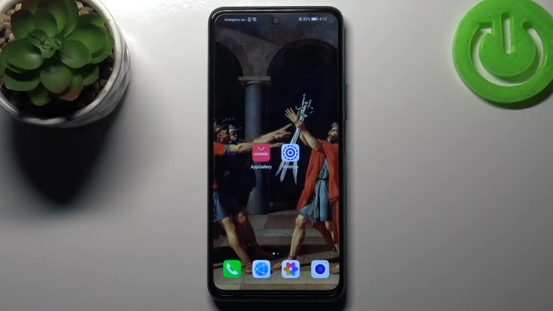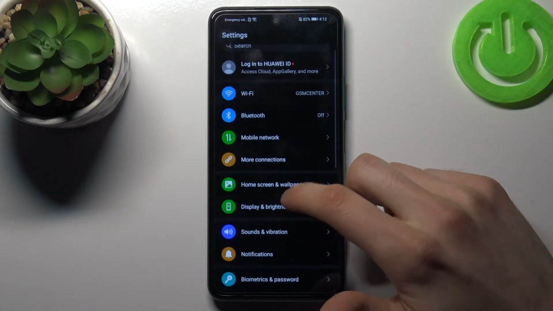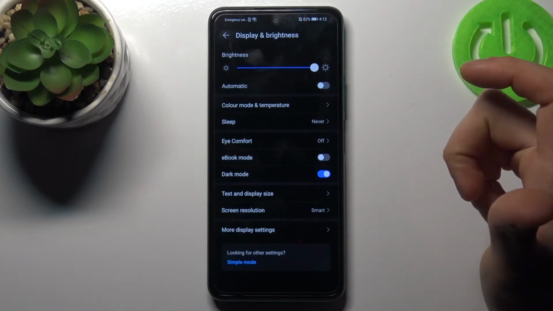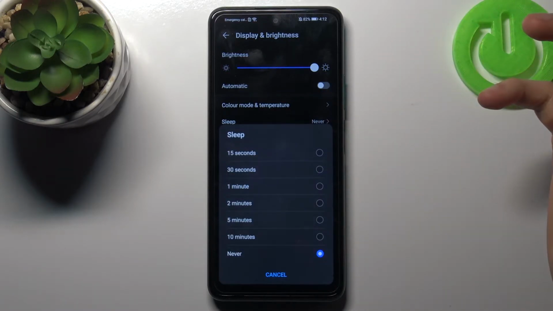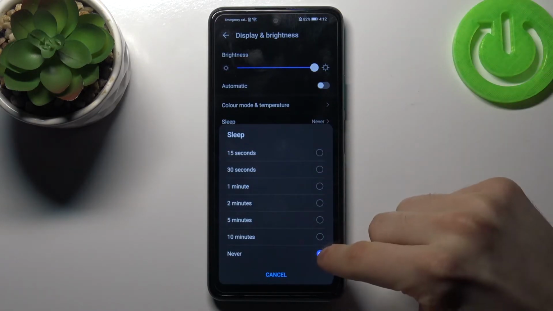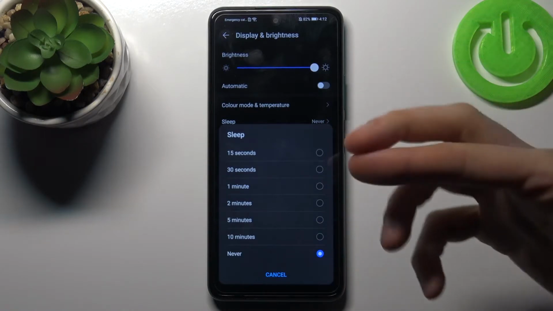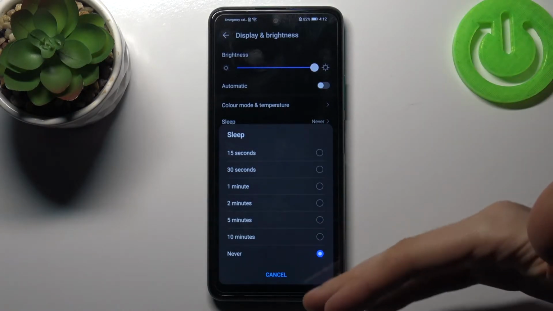Here I have on our 10X Lite, and today I'm going to show you how to disable always on display feature on this device. So firstly, you have to open settings, then go to the display brightness section, and here you have this sleep feature. If you set it on the never, then you have the always on display turned on.